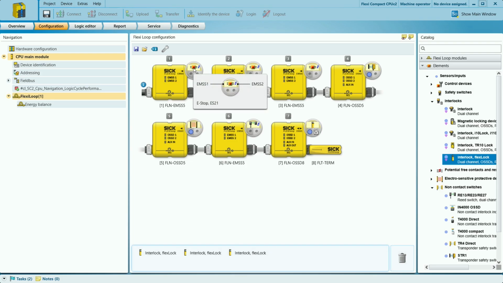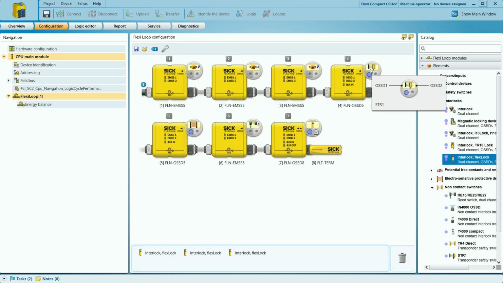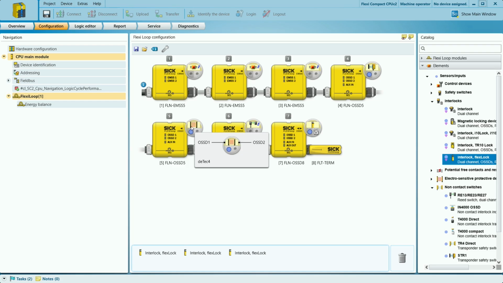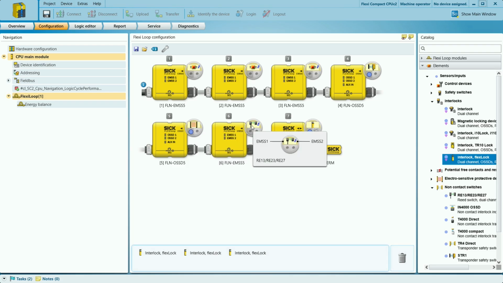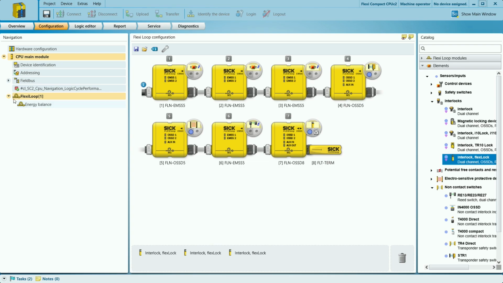Notice that we've attached an e-stop button to each of the first 3. We've attached a non-contact STR1 switch. We have a DTEC4 light curtain. We have a read switch, and finally a flex lock. So this will be our entire Flexi Loop.